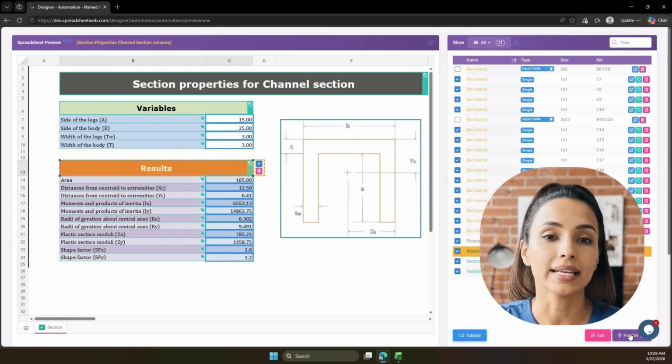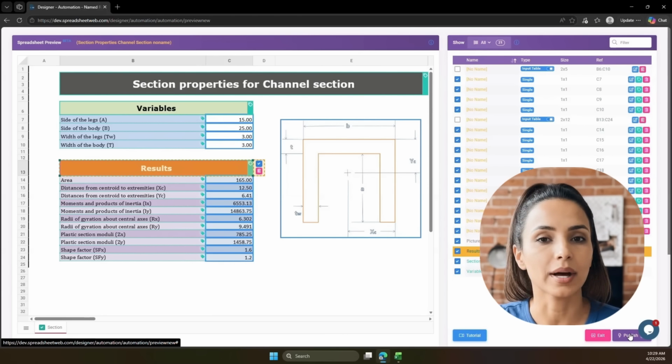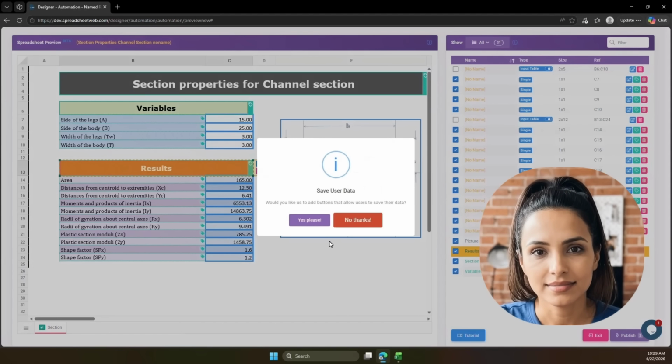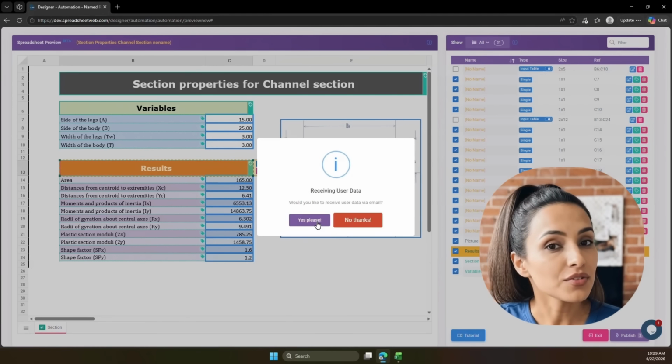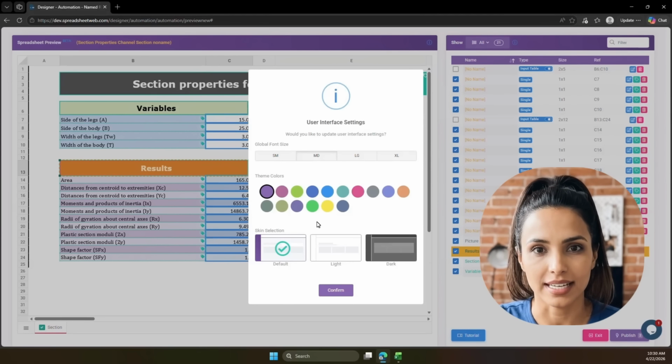When it looks right, hit publish. You'll be asked if you want to capture data. Say yes. It lets you track submissions and lets users return to update them. Useful for anything with a workflow or heavy data entry.